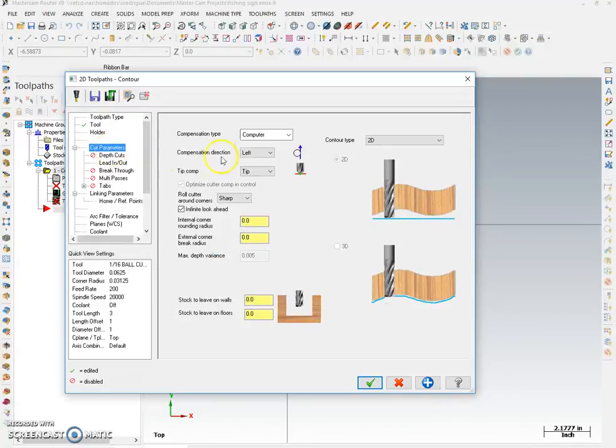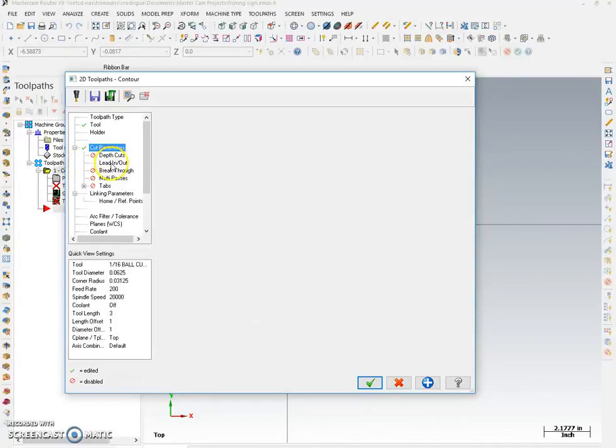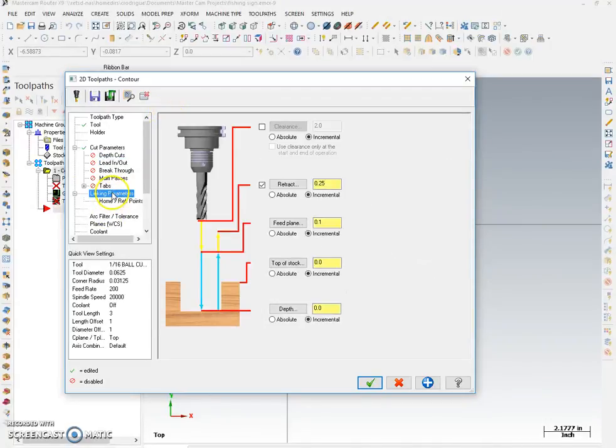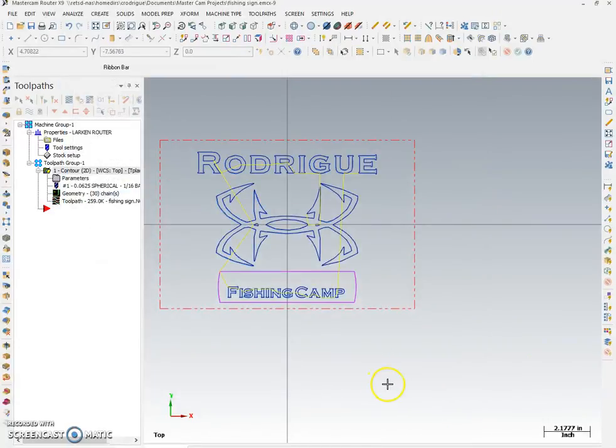So go ahead and click. At this point, we're going to click Cut Parameters. We're going to turn where it says Compensation Type, we're going to turn that off. Okay. Depth cuts, that's good. We leave that. We don't want this lead in, lead out. We can uncheck that. And next what we do is we go to this tab here, Linking Parameters. I want to change all these radio buttons to absolute. My depth is going to be -0.03. That's how deep the cutter is going to cut into our stock. It's not very deep, but that's good. We don't want to go very deep on this at all. So we go ahead and click OK.